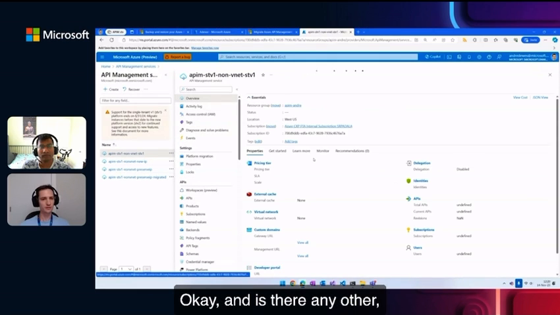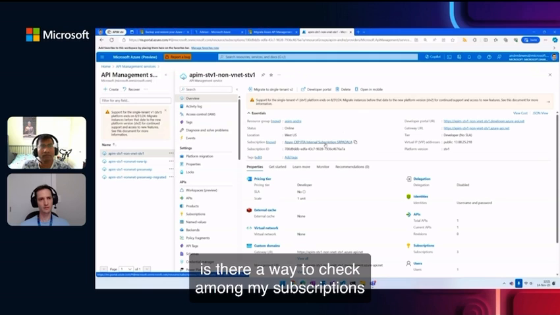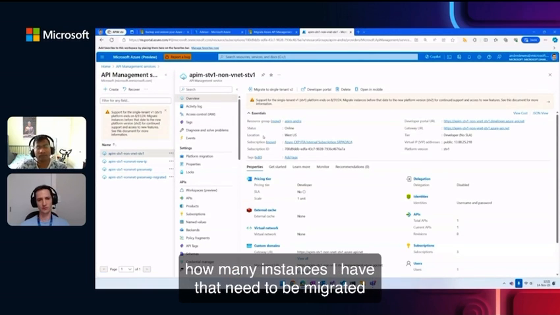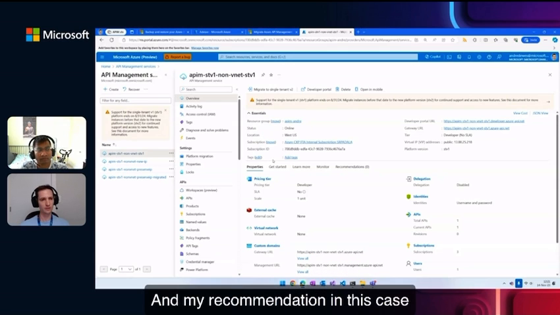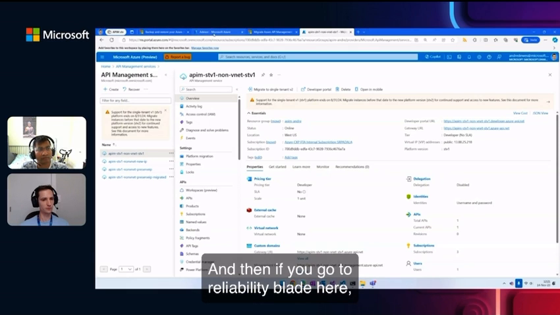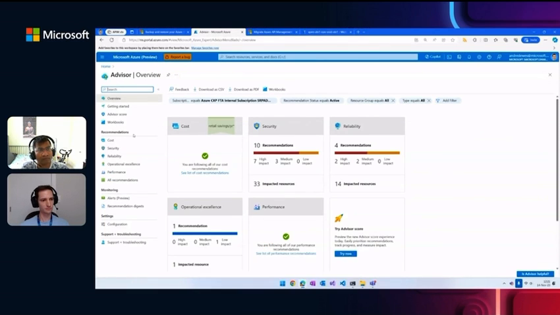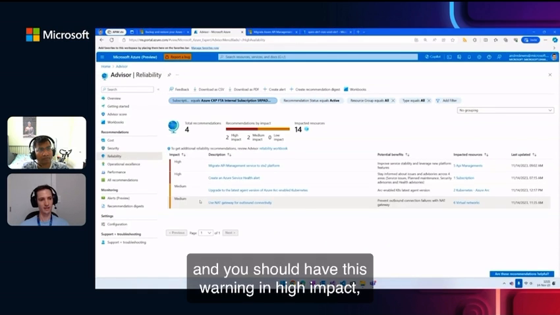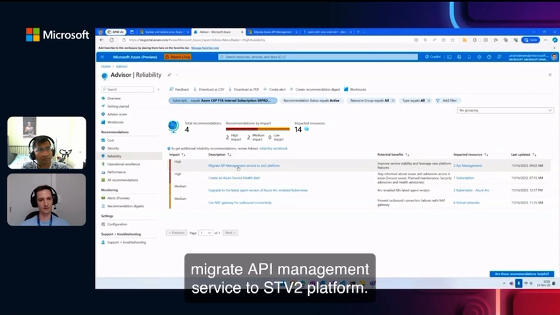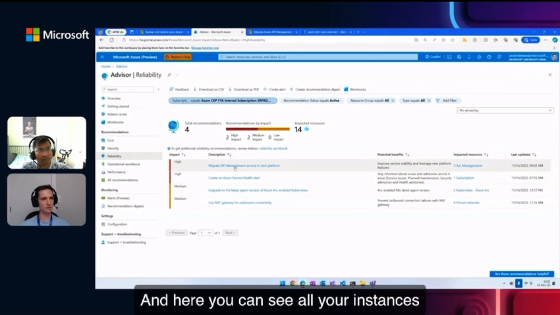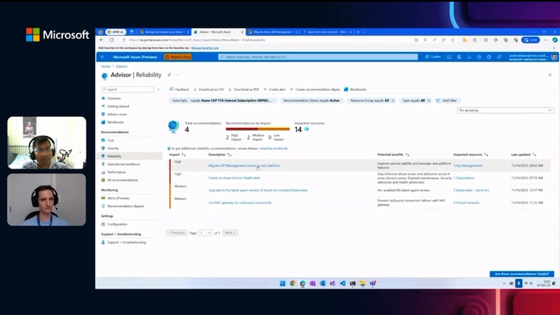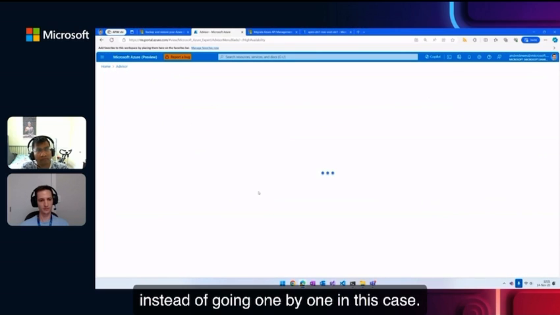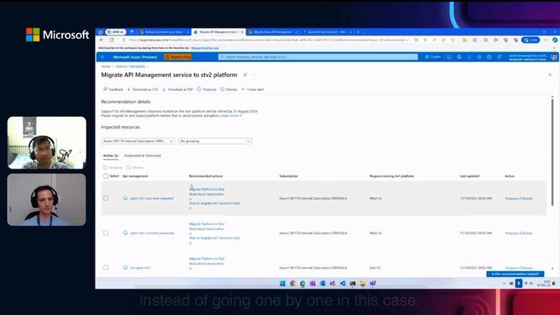And is there any other way, if I have multiple instances, to check among my subscriptions how many instances I have that need to be migrated and so on? My recommendation in this case is that you go to the Azure Advisor. And then if you go to the Reliability blade here, you should have this warning in high impact: migrate API management service to STV2 platform. And here you can see all your instances that need to be migrated, instead of going one by one in this case. Okay. All right.